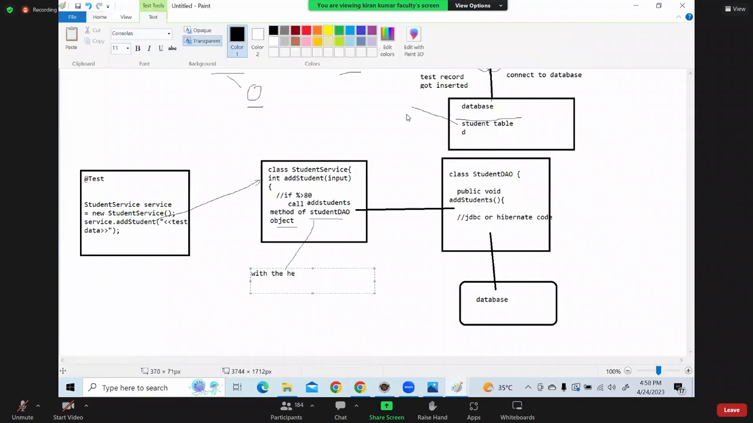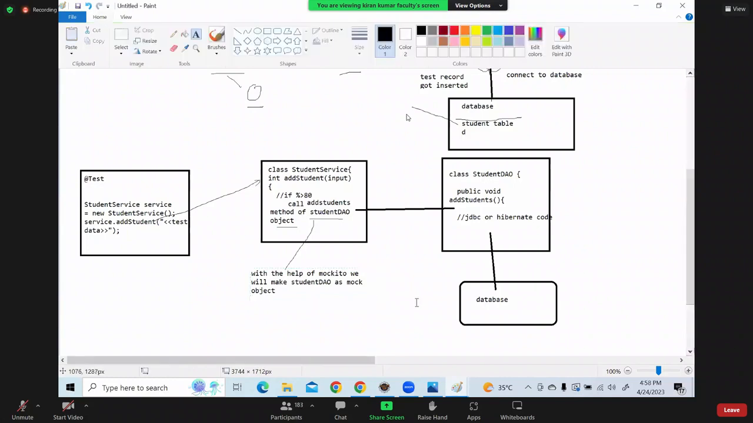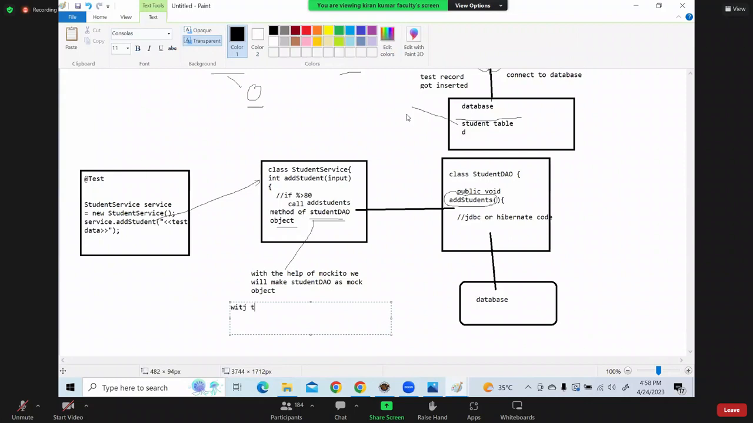So with the help of Mockito, we will make student DAO as mock object. Right? Now when I make this as a mock object, the call will not go here. For mock object, as I told, the mock object will not call the real method. Now with the help of Mockito, I create a fake method for this. So with the help of Mockito, we will create a fake method or mock method that works like the real method addStudents.